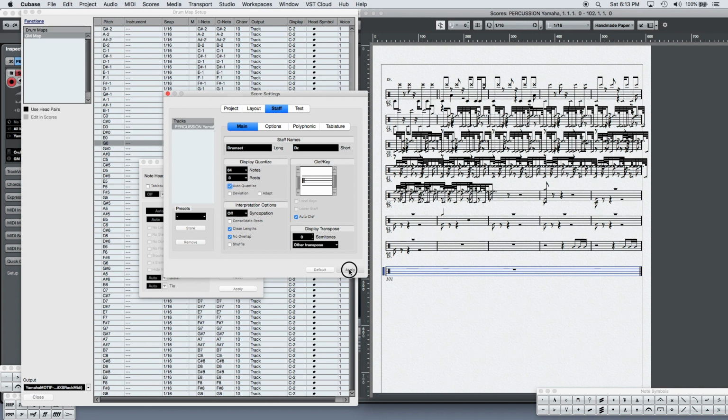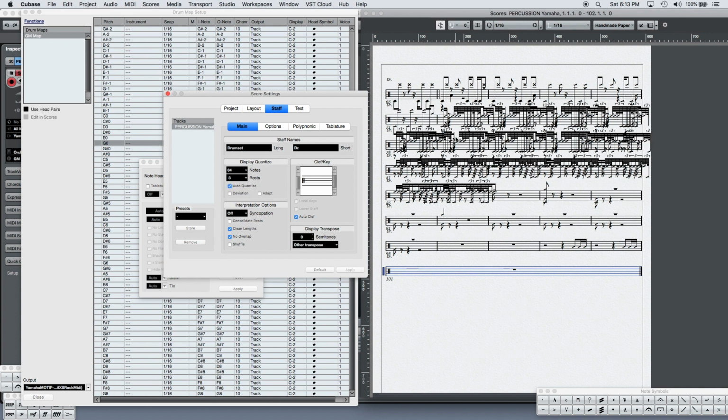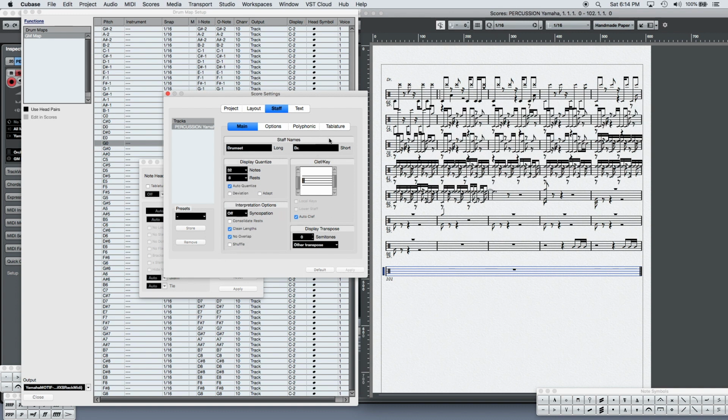Okay, we'll hit apply. And that made it look worse. But here's the reason why. Because we have such a high quantization value of 64th notes. Instead of 64th notes, let's do the quantize as 32nd notes and then hit apply. And then it cleans it up quite a bit.